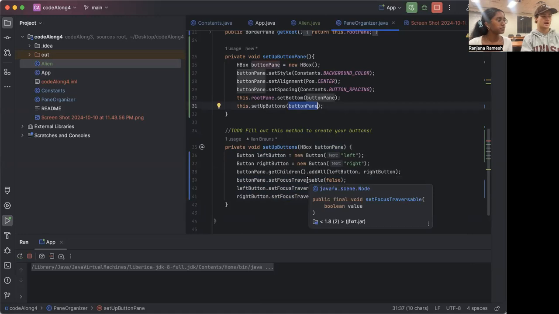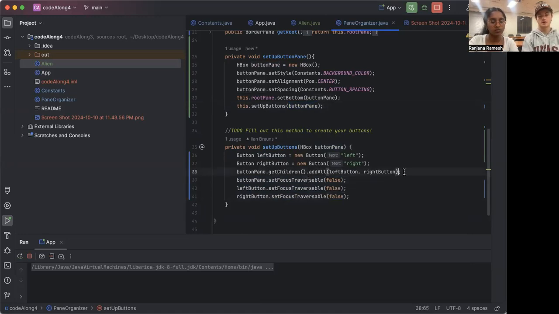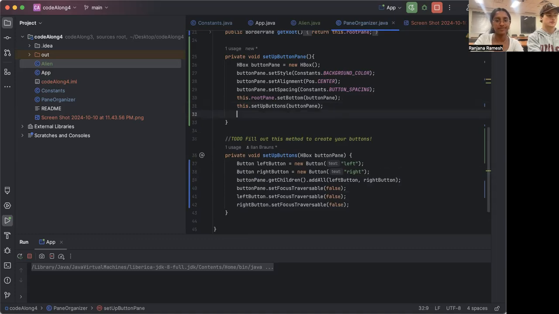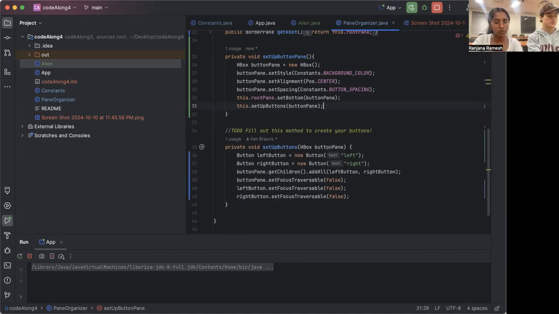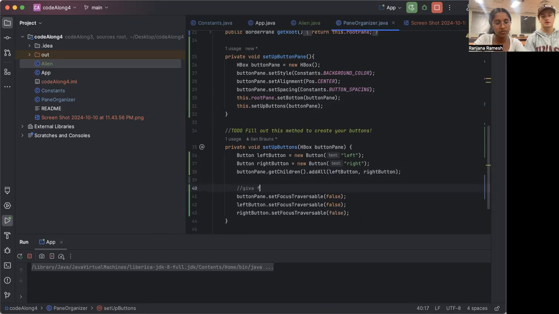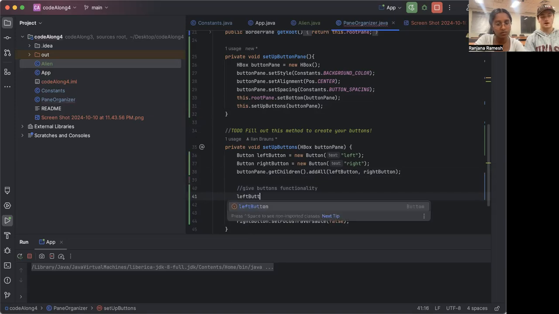And so we're going to go ahead and add some functionality to these buttons, right? Now they press, but they're not doing anything. So what we can do is use a lambda expression to give these buttons some functionality. In the actual setup buttons method, where we have our buttons, we can do button dot, and for the left button and the right button, so like leftButton.setOnAction.